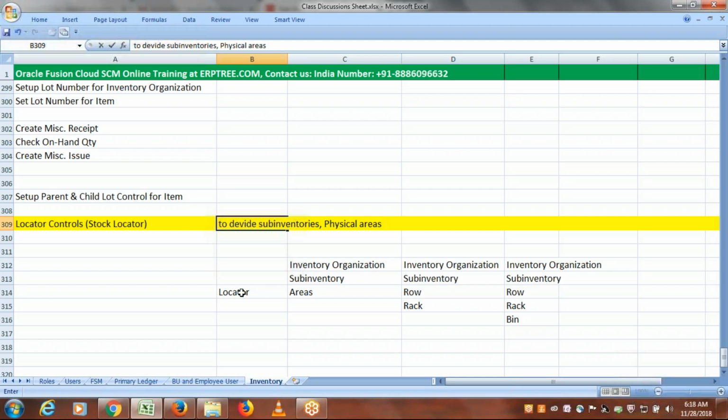When you are receiving material into the organization, ideally we select the sub inventory. But if you are going to have a row within the sub inventory, you can specify in which row the item is to be placed, and further in which rack. So you specify in which sub inventory, which row, and which rack you want to maintain the stock. When we issue material also, you can specify from which sub inventory, which row, and which rack you want to issue the material.